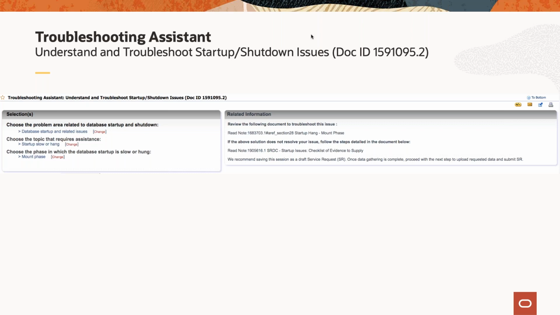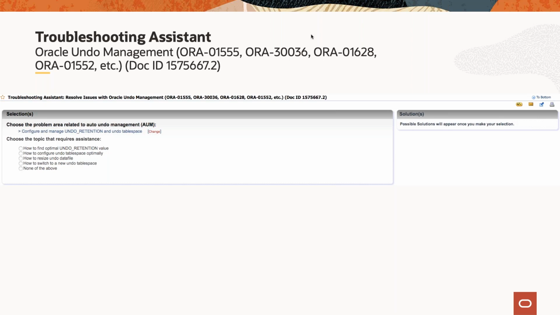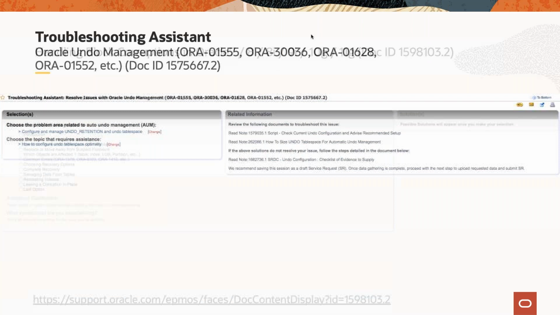As DBAs, you should use more and more of this automation because it will help you do things a lot faster. This is for startup. This is for undo management. The same thing, I can keep picking the answers to the questions. So there's a lot of this automation that tells you what are the various kinds of things you have to do. So there's undo management, there's startup, there's block corruptions.